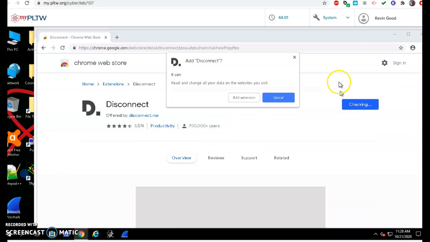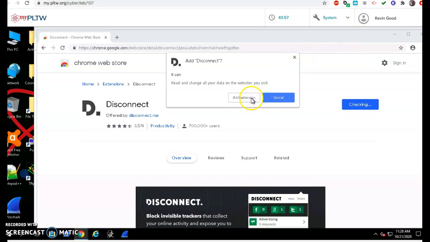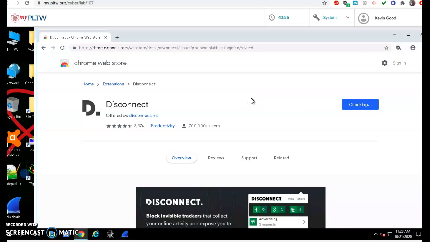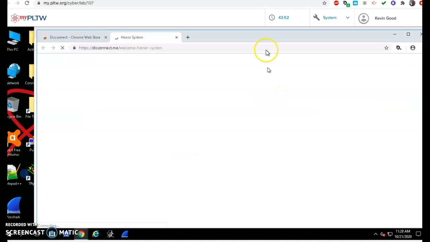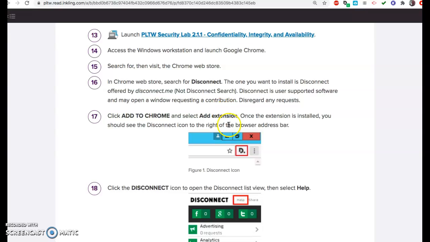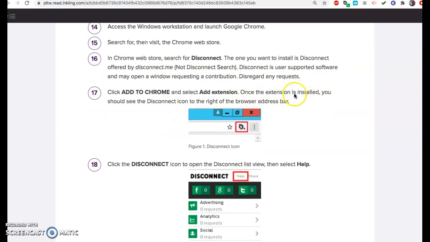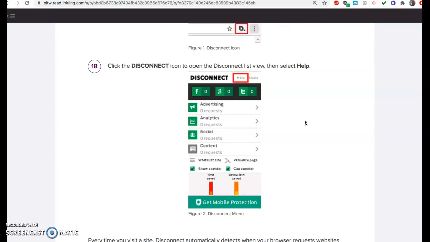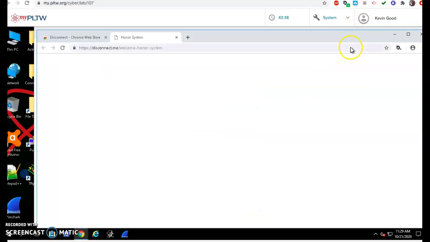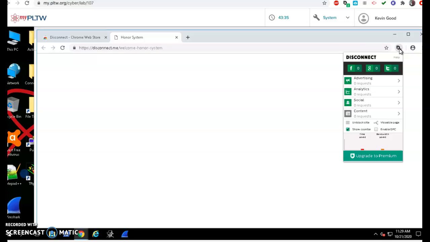So this is disconnect. You'll see I actually have it on my own browser up here because I think it's interesting. Add the extension. So we've added disconnect to our computer, and then we'll see when it's installed because it'll look like this little D for disconnect on the address bar. Let's check it out. There it is. So when we click it, you can see all sorts of things.